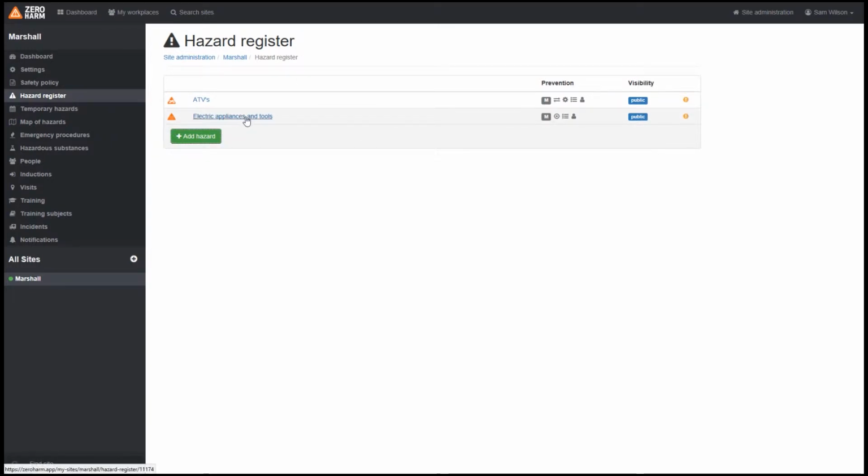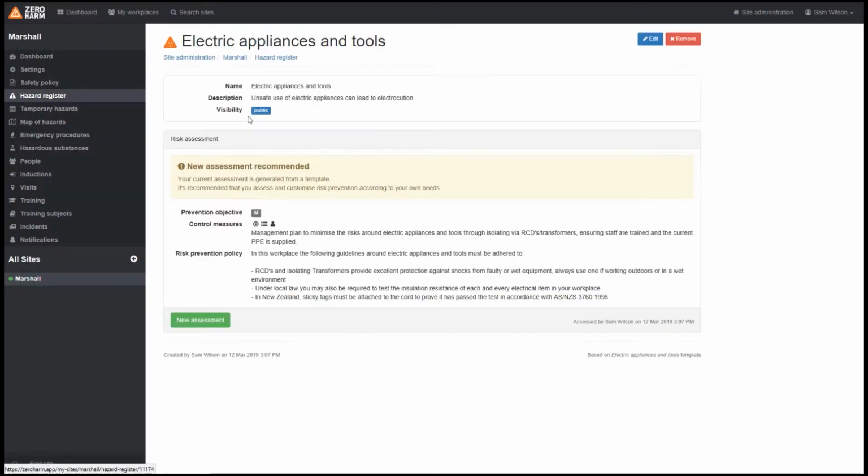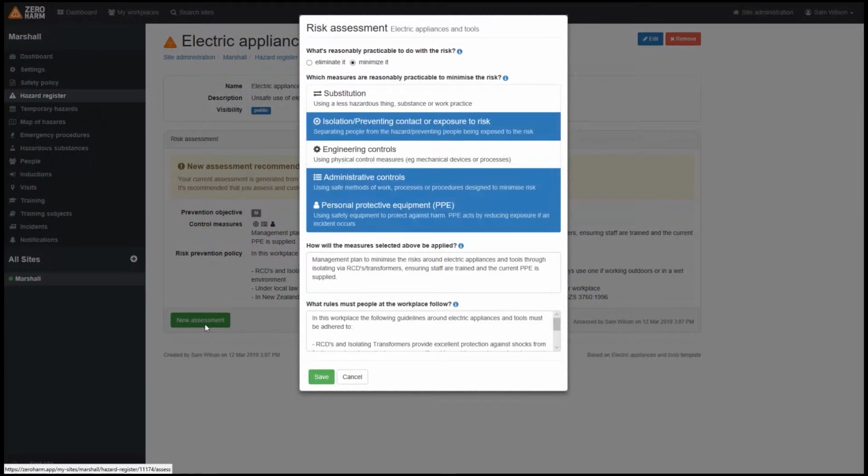Whenever we add a new hazard, it's important that we check it and create a new assessment. A new assessment is basically just yourself reading and understanding that you have read the hazards. This is important, and although the templates we use try to be as accurate as possible, we always recommend that you go through and just make sure that the hazards are related to your site.